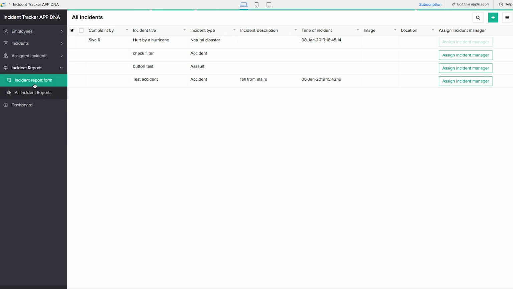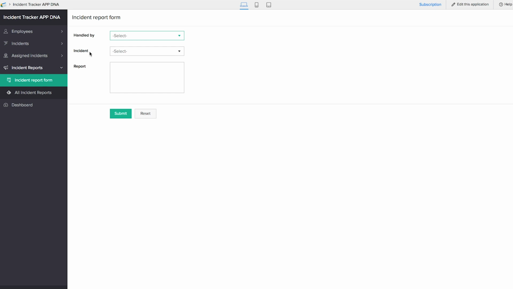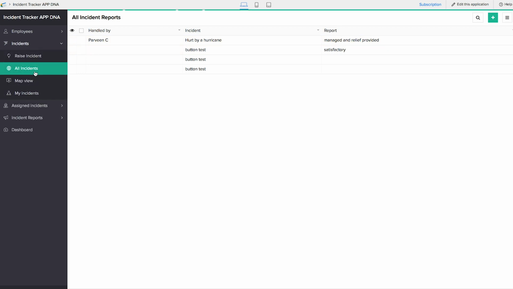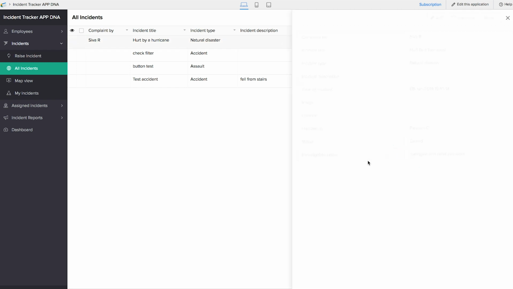I'm going to look at the incident and then I'm going to close it. So it's handled by Parveen. The incident is hurt by a hurricane and I can see the report: managed and relief provided. Hit submit. So in all incident reports, you can see that this has been closed. In the incidents, the admin can see that this report has been closed.